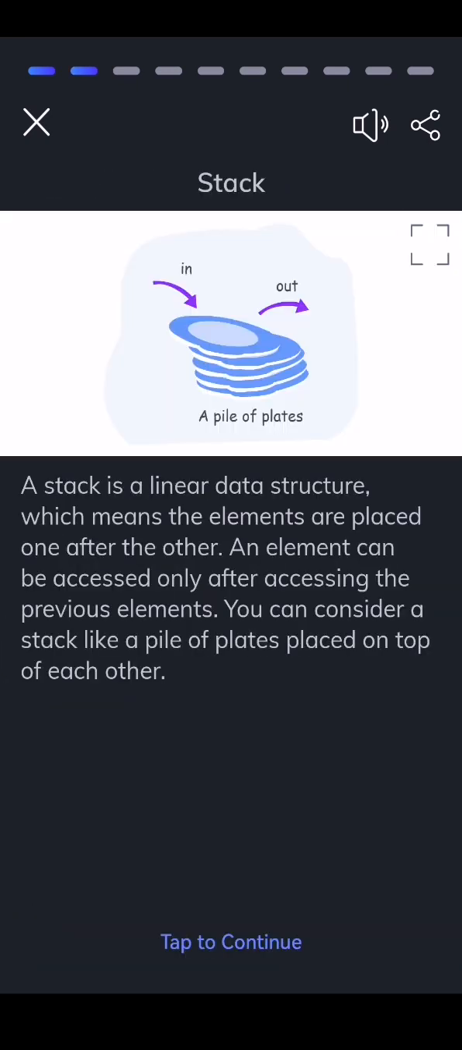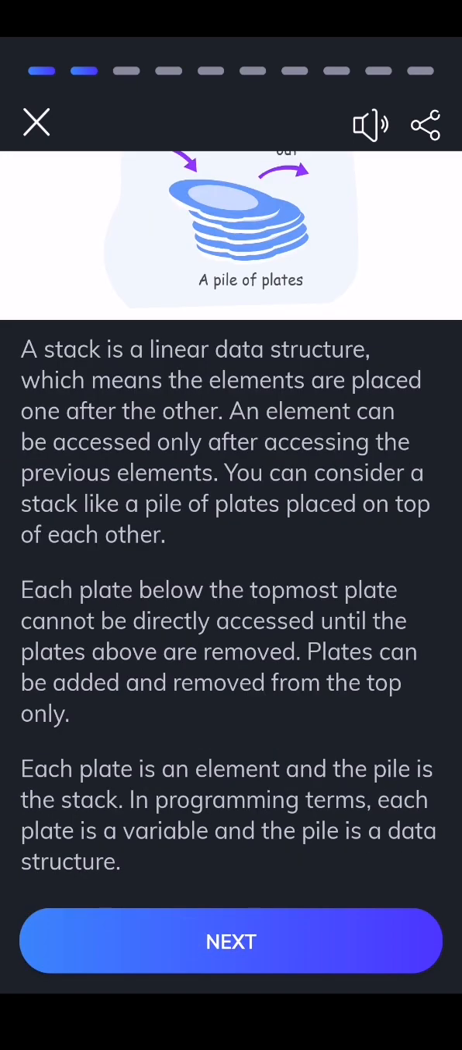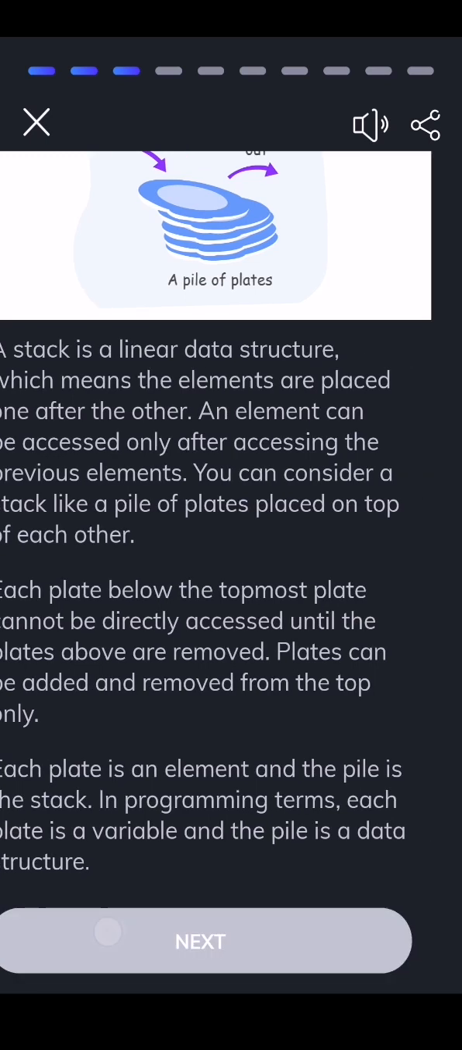A stack is a linear data structure, which means the elements are placed one after the other. An element can be accessed only after accessing the previous elements. You can consider a stack like a pile of plates placed on top of each other. Each plate below the topmost plate cannot be directly accessed until the plates above are removed. Plates can be added and removed from the top only. Each plate is an element and the pile is the stack. In programming terms, each plate is a variable and the pile is a data structure.